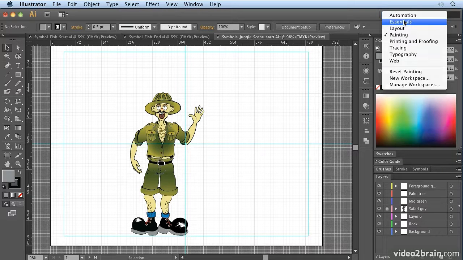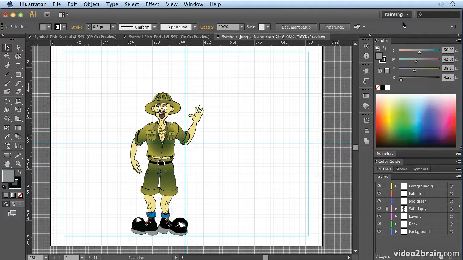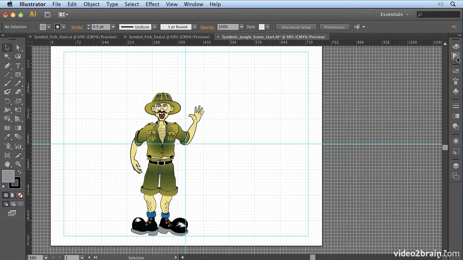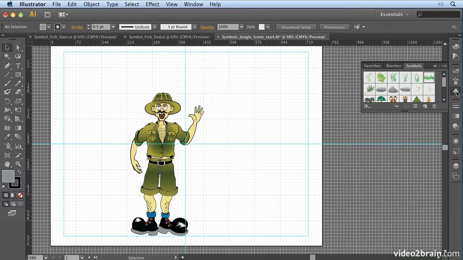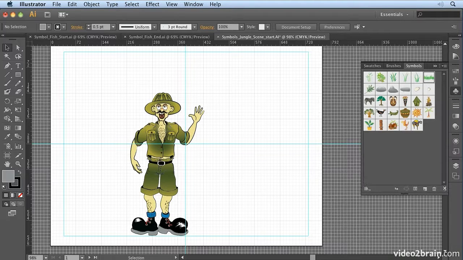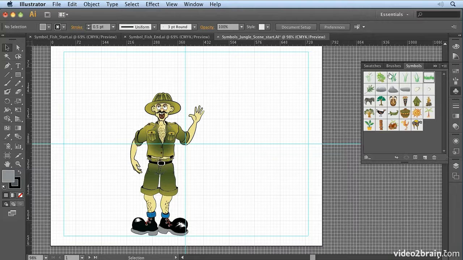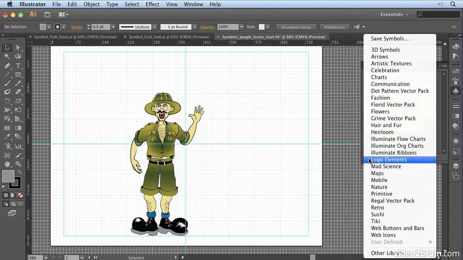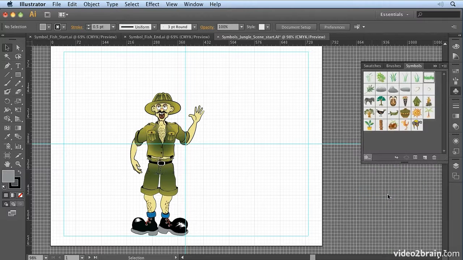So what I want you to do is go to the Essentials workspace. And if you look down here, you'll notice this item here, Symbols. Click on that to open it and just make it a little bit bigger. And you'll see that I've already saved some symbols in here, but I just want to show you how I did that. I did that by going to the symbol libraries and having a look through these different libraries. I got quite a few of these from the Primitive collection.